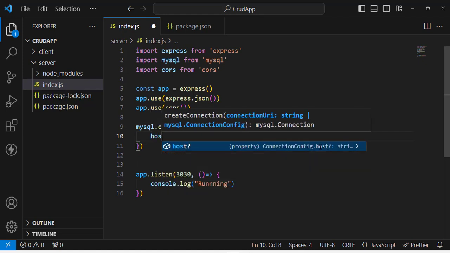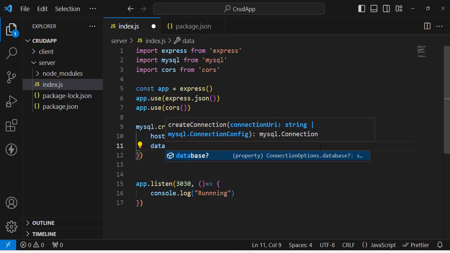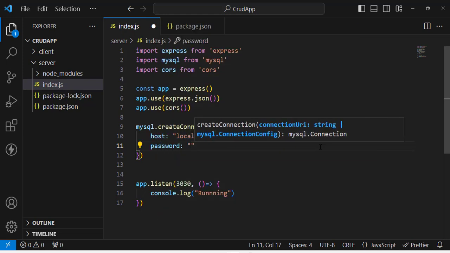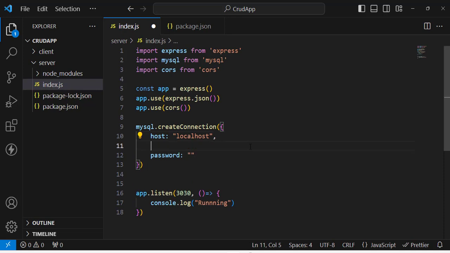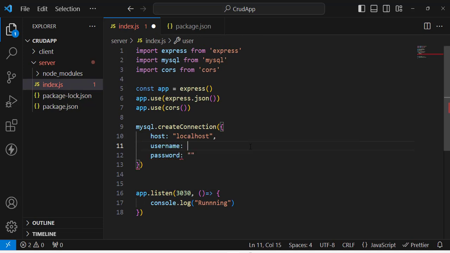The first one is the host. The host is localhost with us. Then we have the password, no password. I think host is localhost, password nothing, and we should assign the username here. I think that is user root, and the password no password.